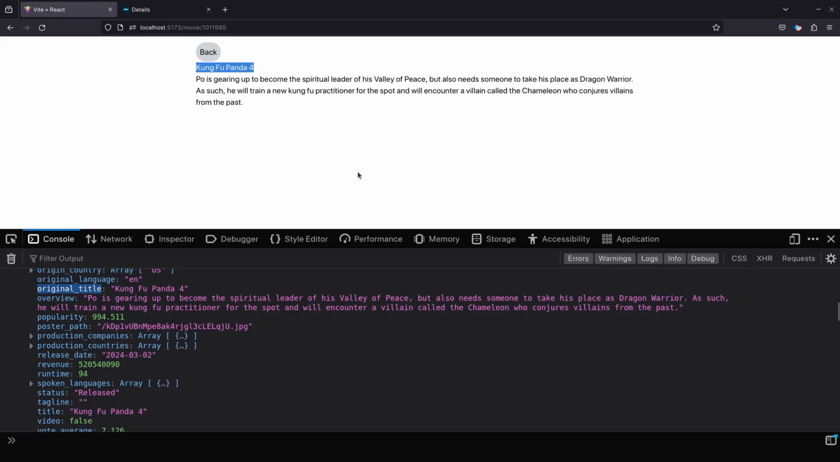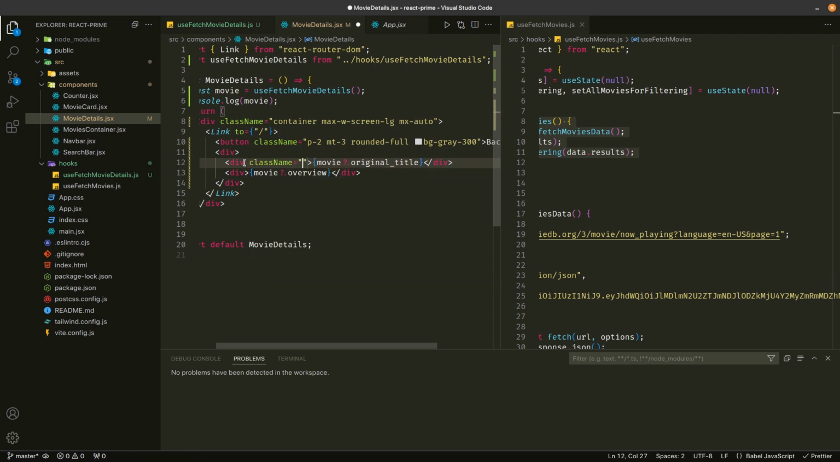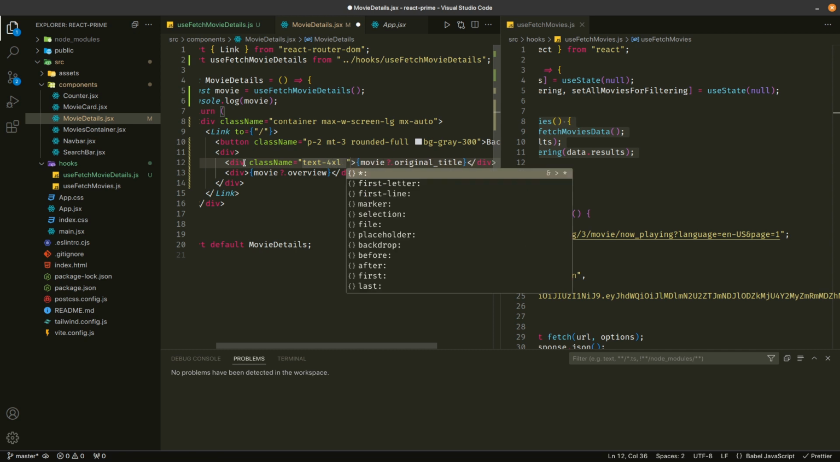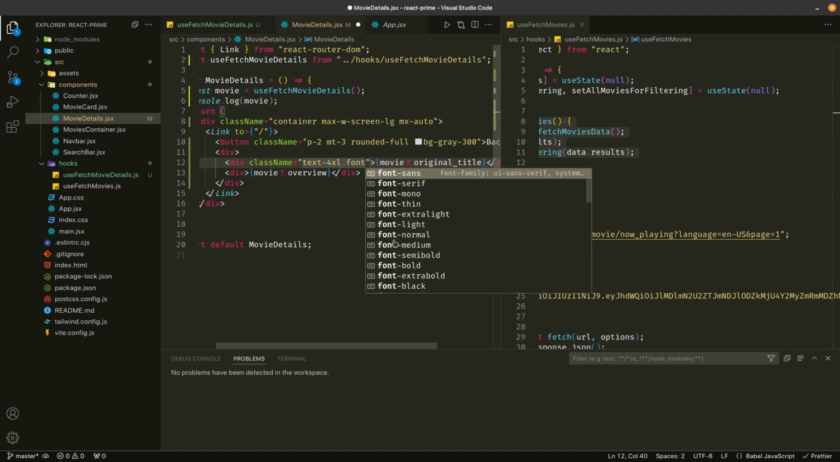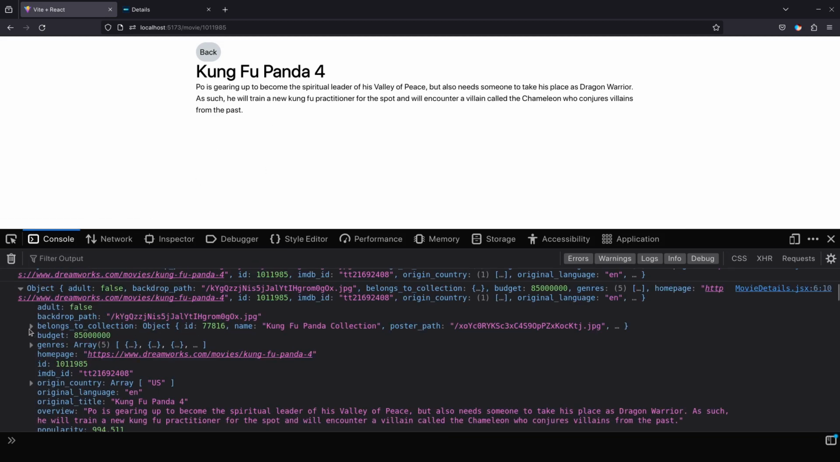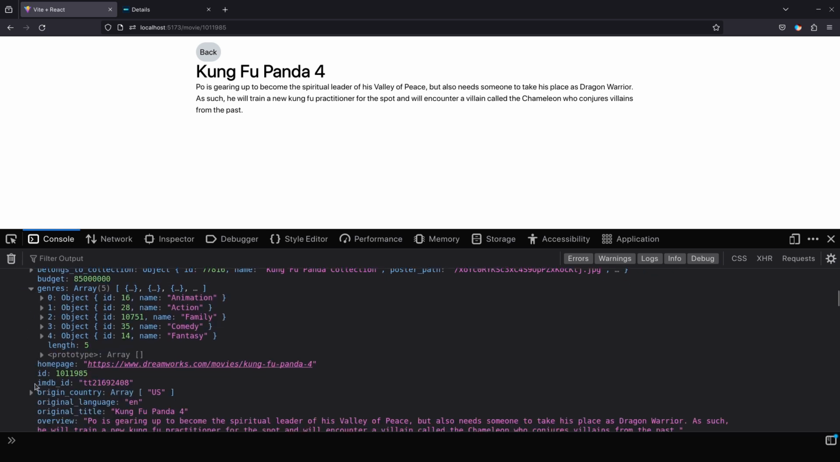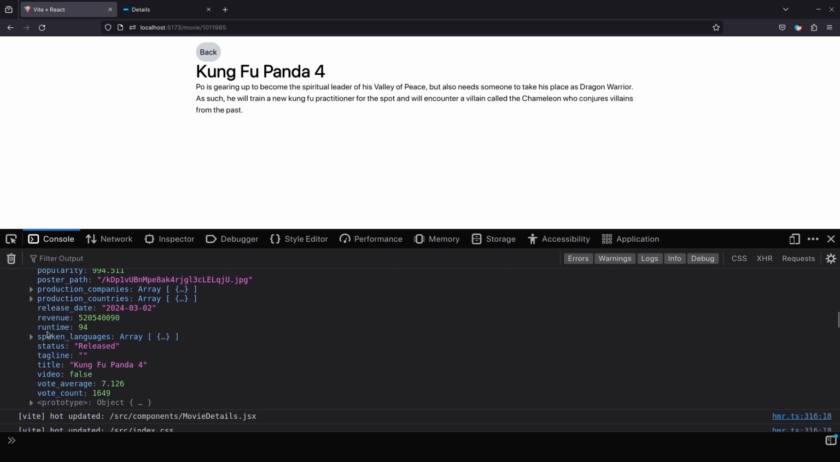Okay, we are getting it, and let's give some CSS. So className, let's make it text 4xl, and let's make it font bold. Let's see how it looks. It looks good, and you can show a lot of things from here, like the budget of this movie, the genre of the movie, the origin country, original language, production company, production country, revenue, runtime, status, and a lot of things.